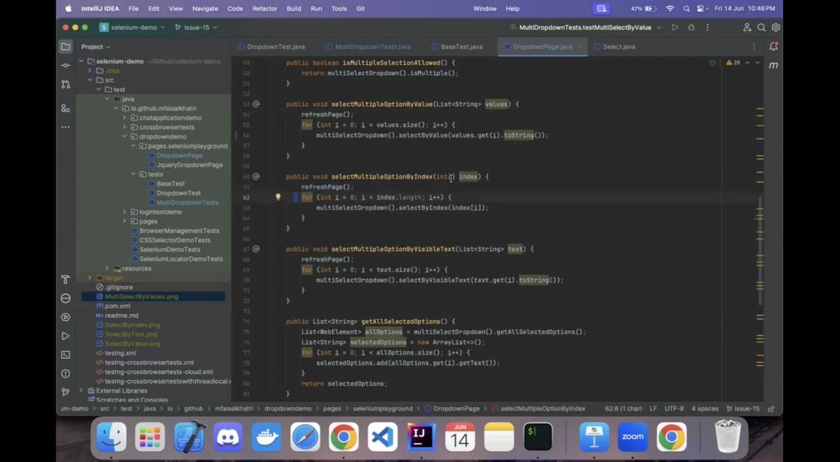In the select multiple option by index method, the parameter is an integer array, and the loop will run for however many values are provided. For example, if 5 values are provided, this loop will run 5 times, and we'll use the select by index method and select the respective values one by one.